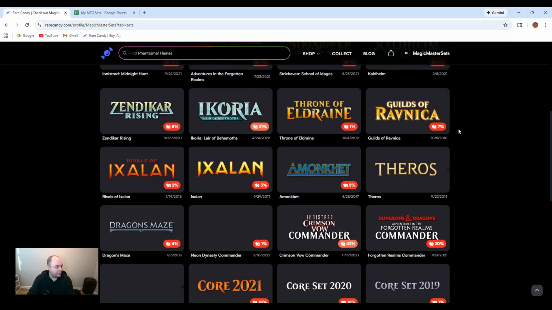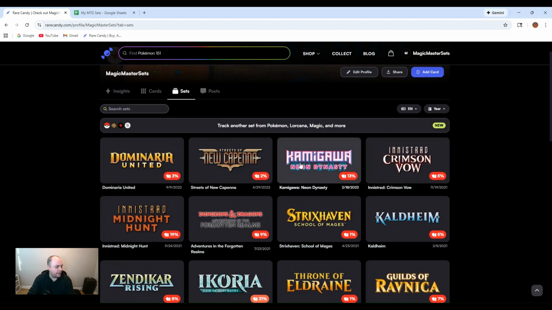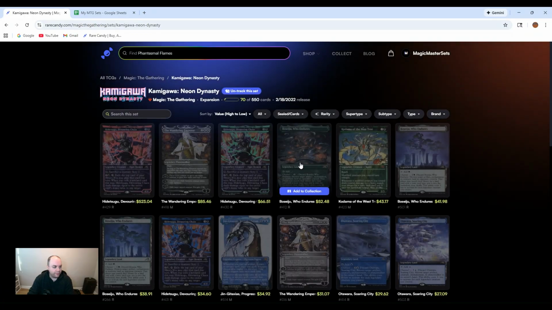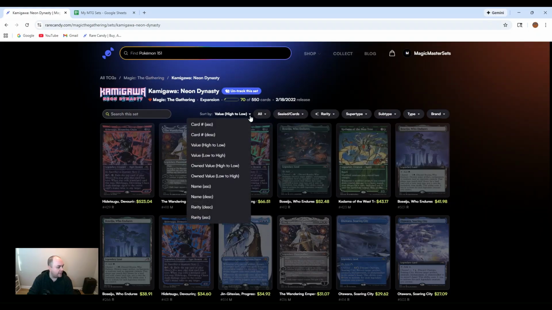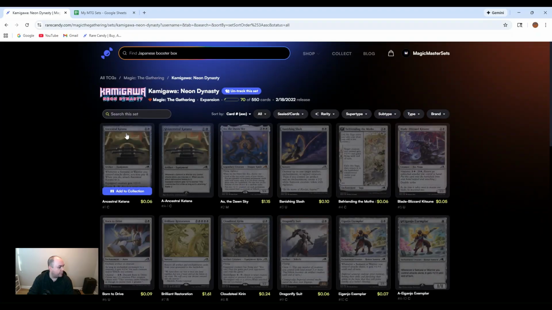So I'm just going to pick a random one here, just so we can go in and take a look at the set itself so I can show you how this also filters. Now, the default that it comes to is always going to be value highest to lowest here. I like to track my sets by number, so I can do card number ascending, and it's going to bring the first card up in the set and go on through that.